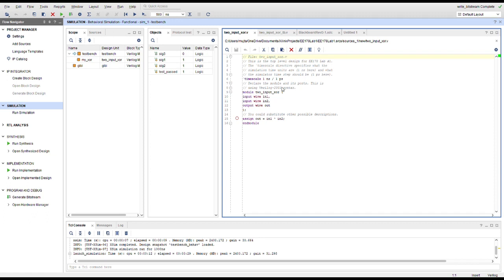Welcome to Lab Experiment 1 for EE178, and for the first experiment, we will be designing an XOR gate on Vivado. Here we can see we have a module for a 2-input XOR gate. The inputs are declared as input wire in1 and wire in2, and our output is declared as output wire out. Outside of the module, we wrote assign out equals in1 XOR in2.